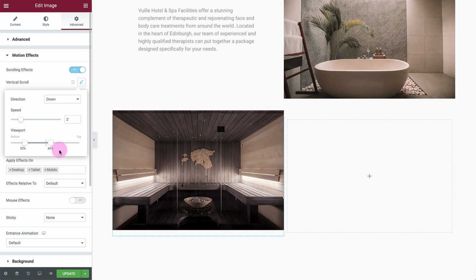If you are new to motion effects, I'll link a tutorial covering all of the basics. I'll link that in the description. There really are many cool things that you can do with motion effects to make your site stand out, so be sure to check that out.